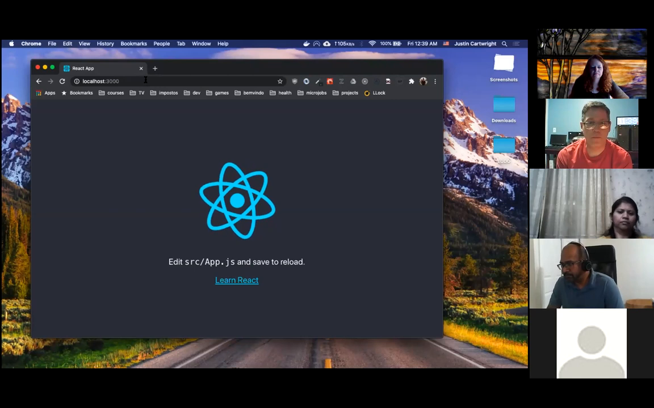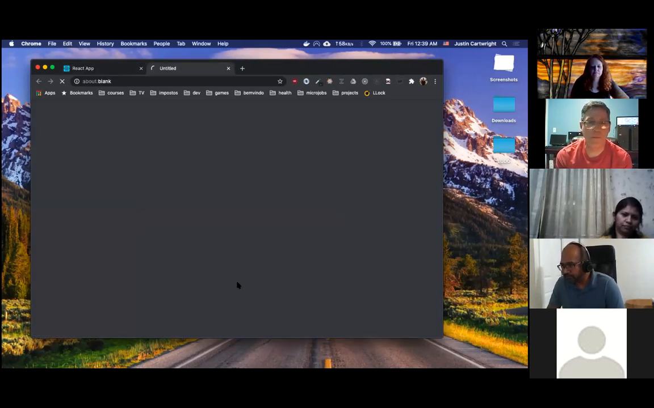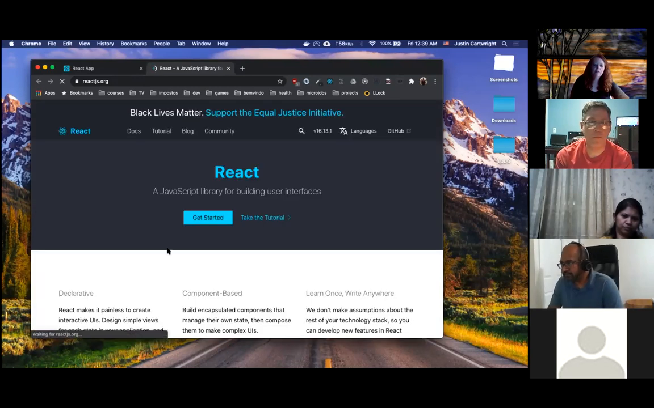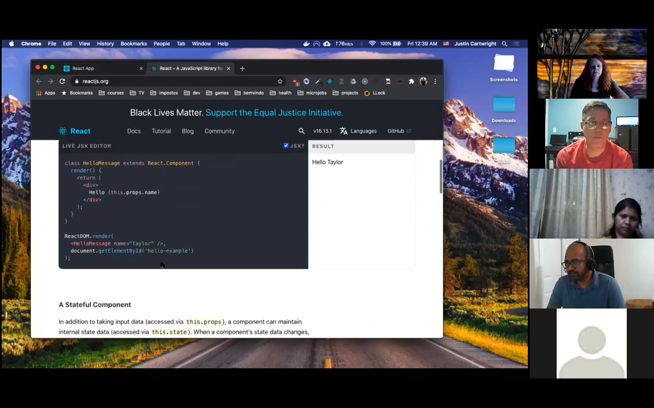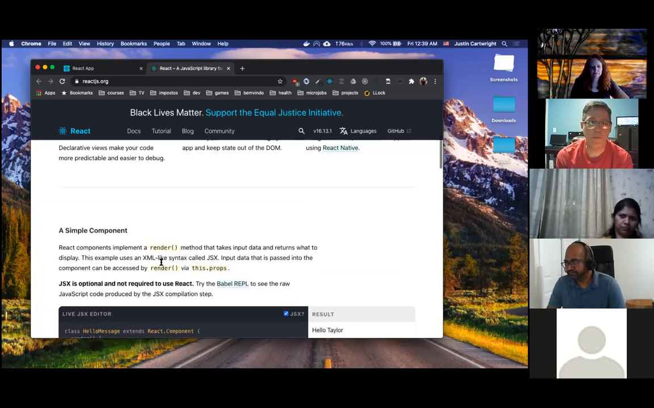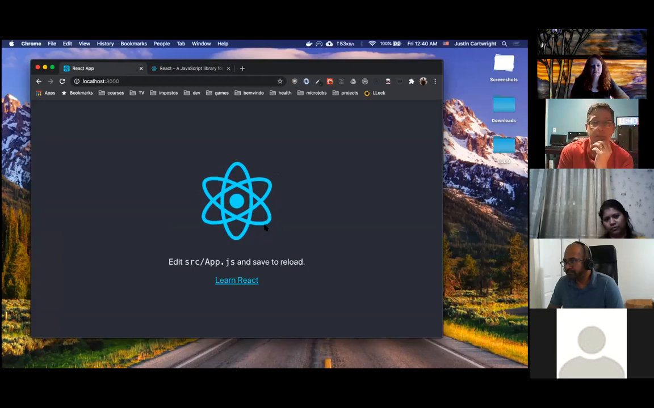So this is the initial page that you get. They provide you a link that'll take you to the reactjs.org page, and there's plenty of tutorials in here if you're curious about some details on how to use React. But what we're gonna do now is take this app, strip the CSS and the styles for the time being out of it, and recreate what we just did with vanilla JavaScript and HTML. So let's go ahead and get started.